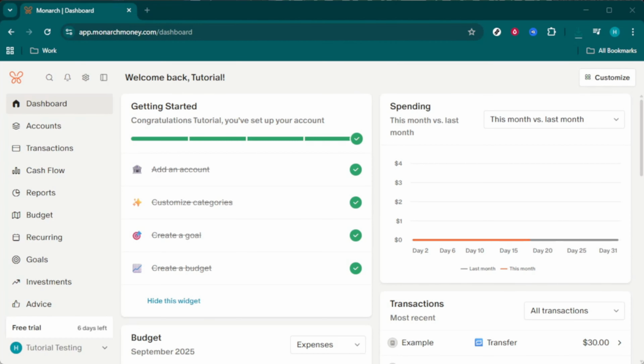In today's video, I'm going to teach you how to use the Monarch Money app to efficiently manage your finances. First, you'll want to begin by signing up and connecting your financial accounts.